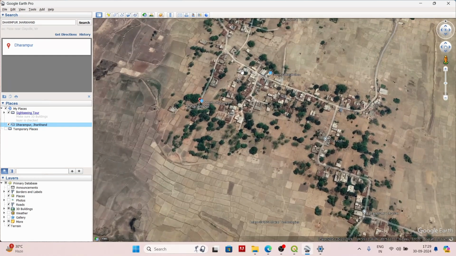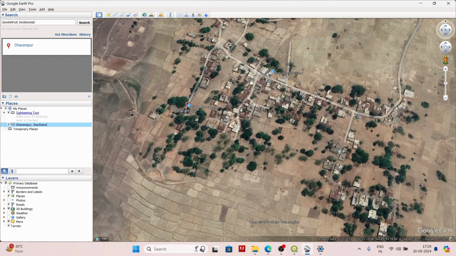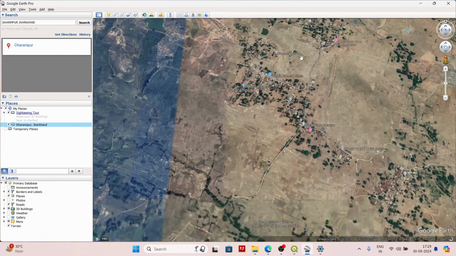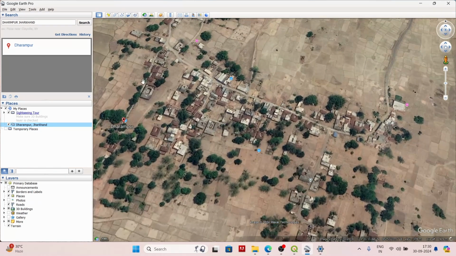Today we are going to digitalize using Google Earth Pro, using a line, point, and polygon, all three. Basically, this is a process through which you can digitalize any particular area, depending upon your interest.